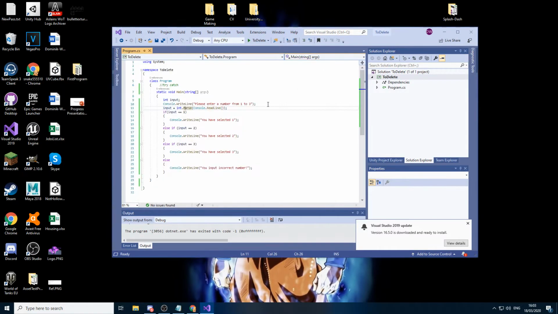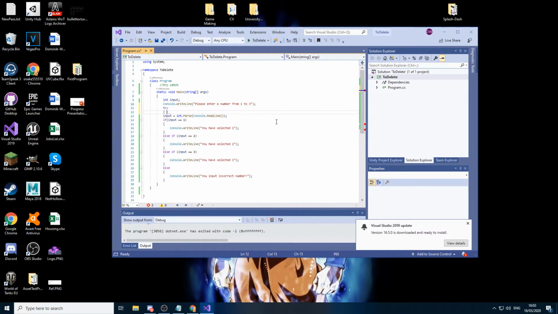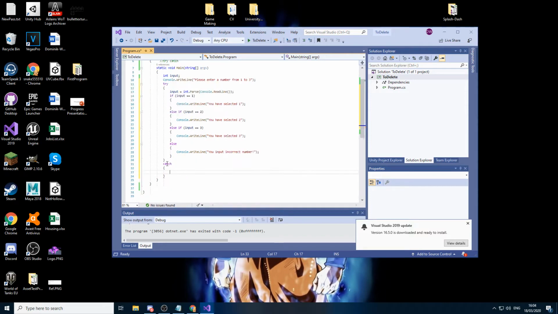So it's basically catching out an error. So what we would do is we would try this code, and then we would catch it. So basically what we want to attempt and what we get in return. So we would then write Console.WriteLine, "The input was not a number." There we go.